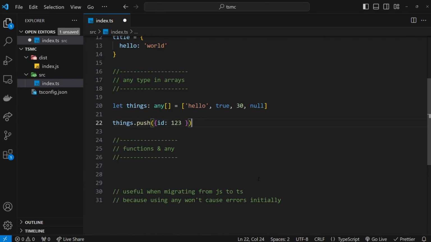Alright. So let's also have a look at functions using the any type as well. So I'm going to create a new function. We'll say function, it's going to be called addTogether. And it's going to take in a value, which could be of type any. So we could pass in a boolean, we could pass in a number, we could pass in a string, whatever you want, because the value is of any type.